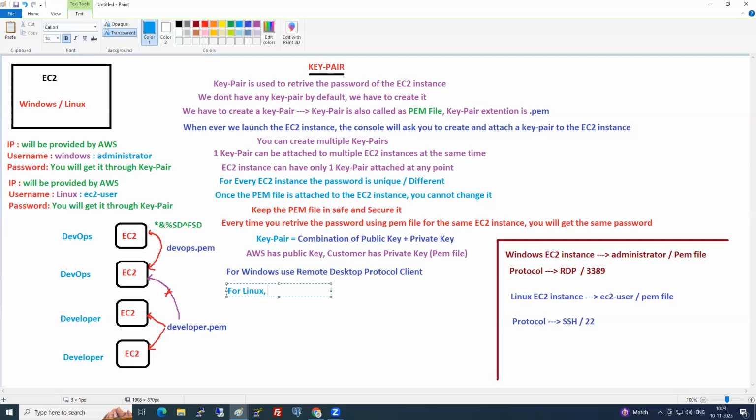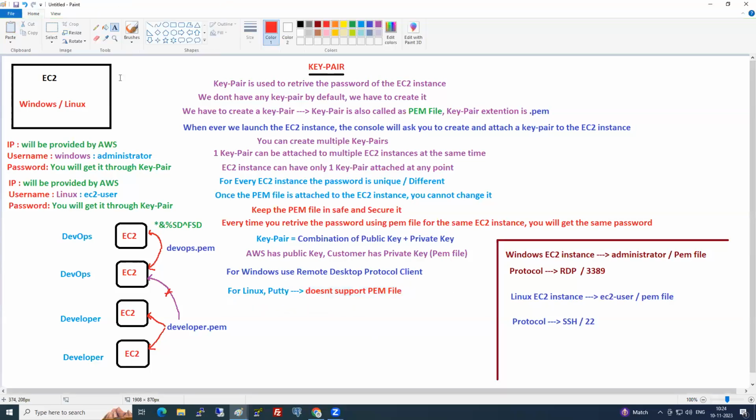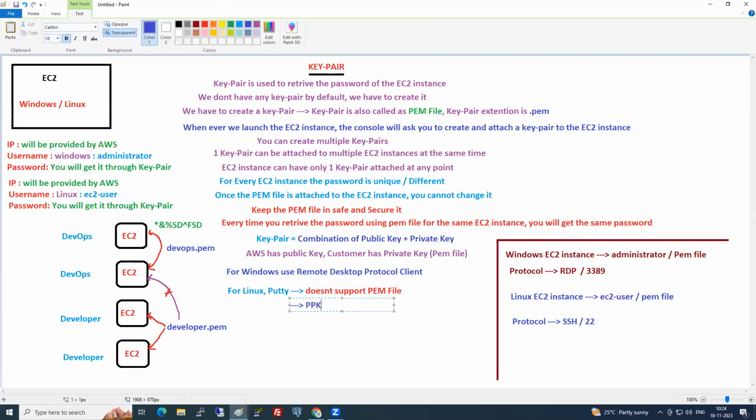What is the tool that we use to connect to the Linux machines? Putty. But the problem with Putty is, Putty doesn't support the PEM file to retrieve the password. So what we need to do is convert. Okay, see, Putty doesn't support PEM file. And what does Putty support? PPK file.